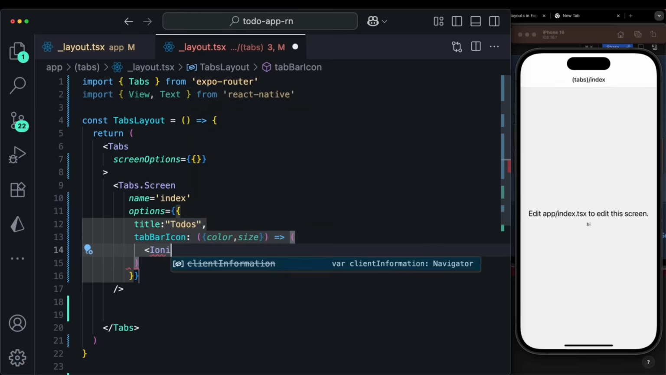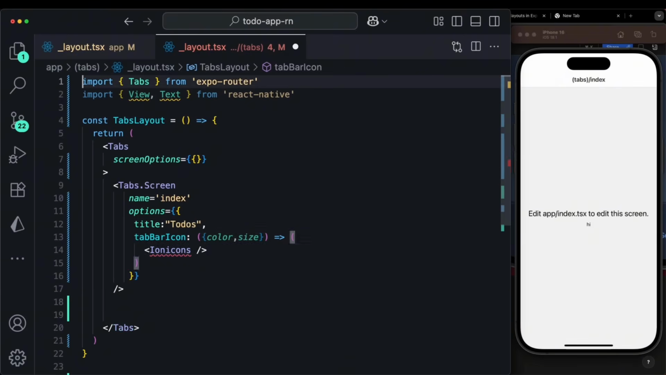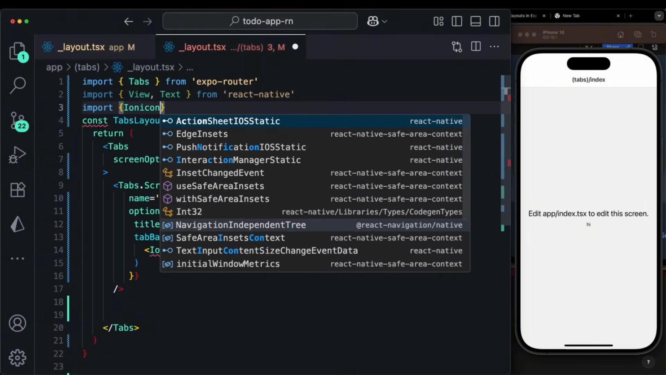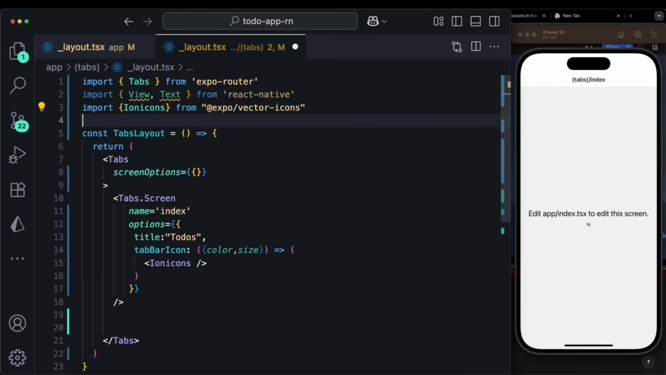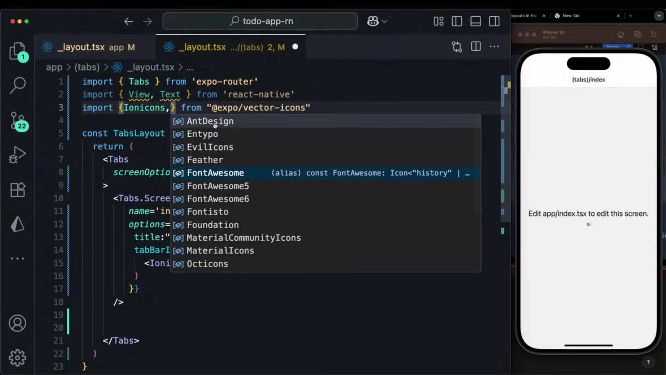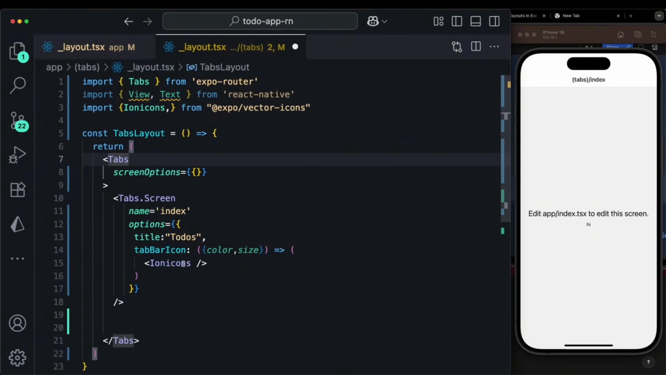Let's say Ionicons, and this is going to be coming from Expo. So we can scroll to the top, say import, type this in, which is going to be Ionicons from @expo/vector-icons. So there are a couple of different options, or actually pretty much all of them. In the past, I have used Feather as well, but you have all of them, right? In this case, I'll be using this one.